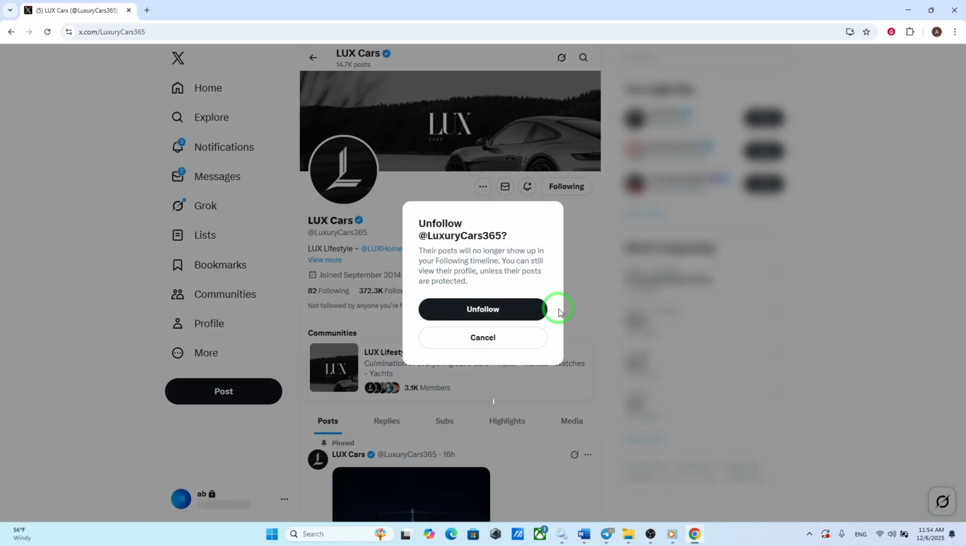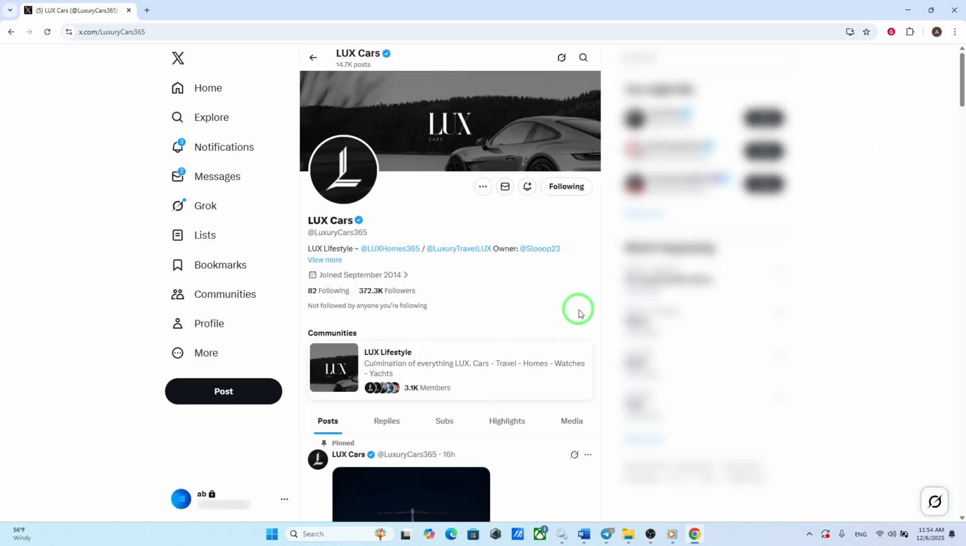You don't need to confirm or reload anything. The change takes effect right away. If you decide to follow them again later, you can simply click the follow button once more.